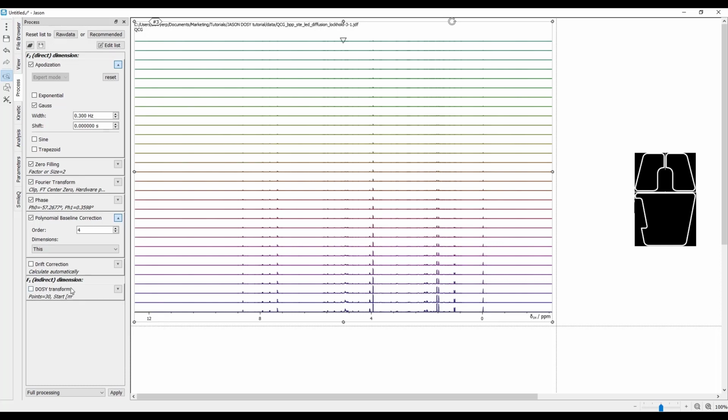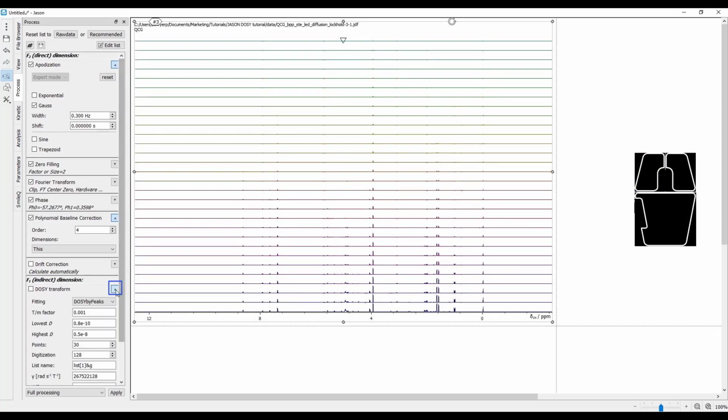Okay, so we've got the DOSY transform step here. Let's explore the various options in this processing step. So if I click the right hand button, the down arrow, we can now see the various options. To enable the DOSY transform, just click the DOSY transform checkbox on the left hand side. So let's look at the different parameters and options in the DOSY transform step.